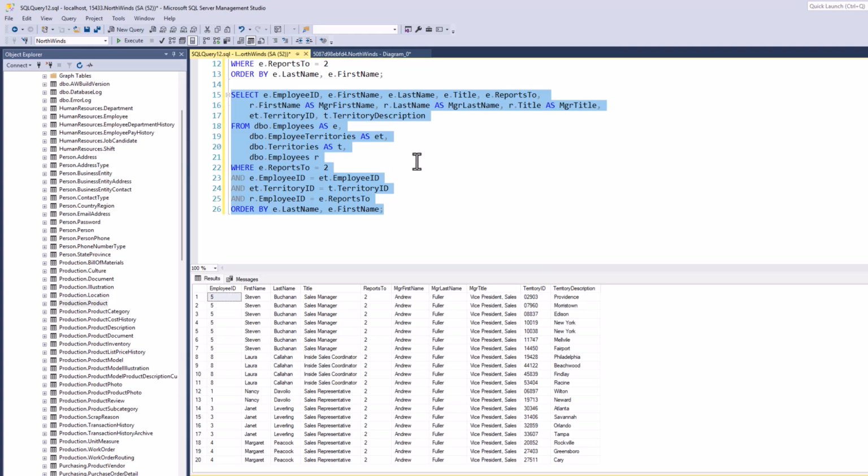Now this is essentially the same query. If I run it, it should give me the same results as what we have. So this is the older pre-1992 syntax, and we are going to stop here for our inner joins, and we'll look at Oracle in the next video.